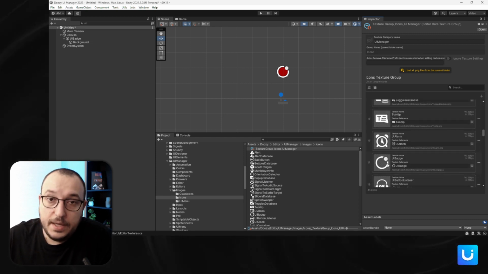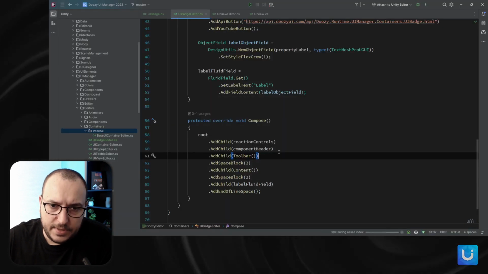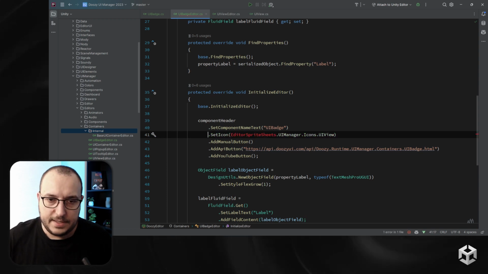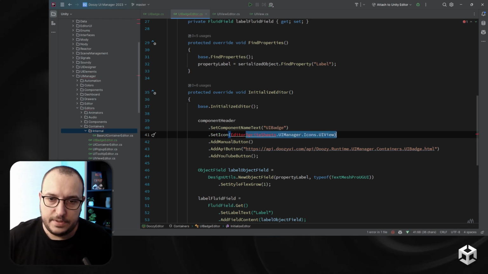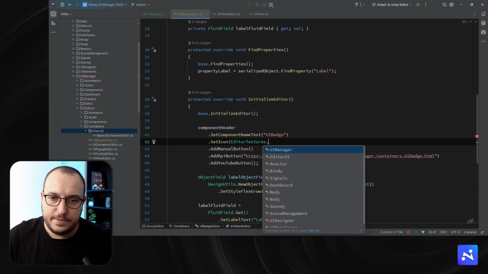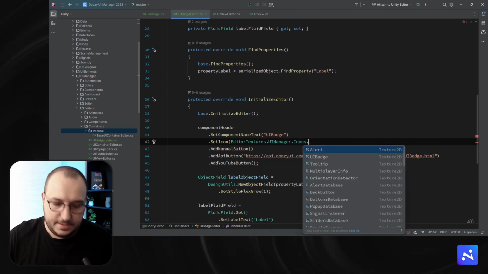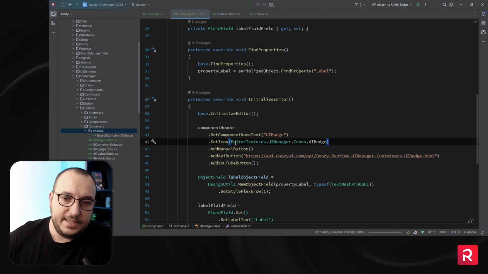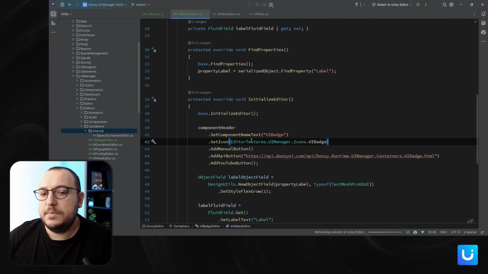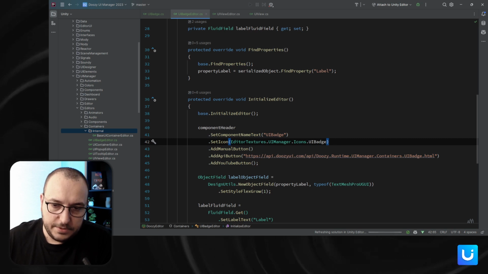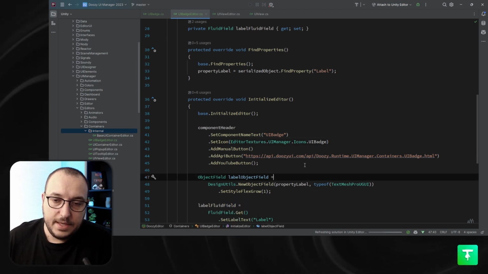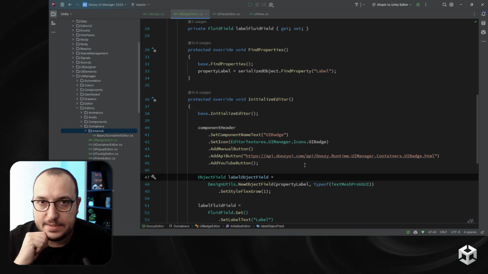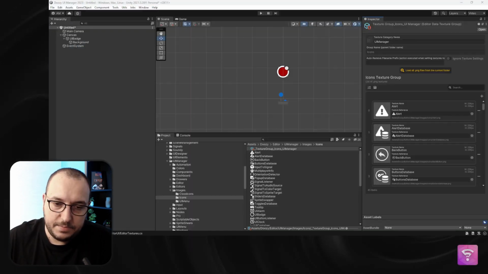There you go. And I can also use it in code right away because custom code has been generated. So I can say editor textures, UI Manager, icons, UIBadge. There you go. I can already use it. So now I'm going to add a static icon. And after that, I'm going to switch it with an animated one, just so you can see how easy this works.